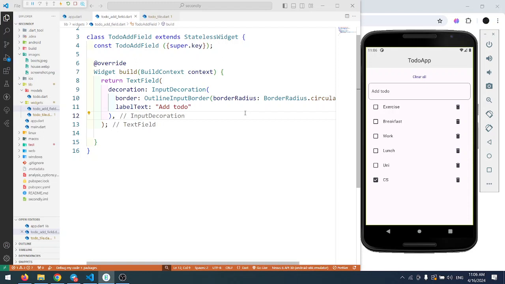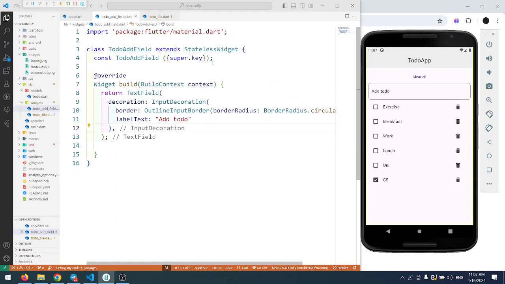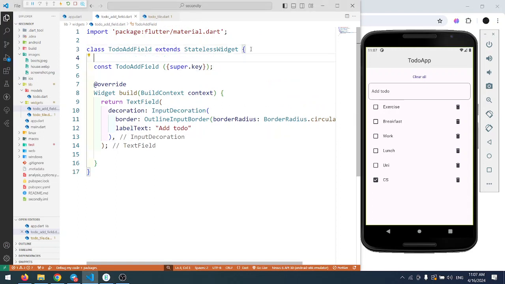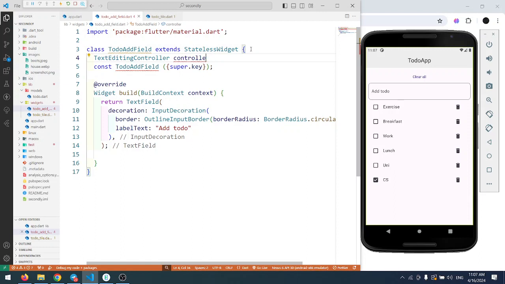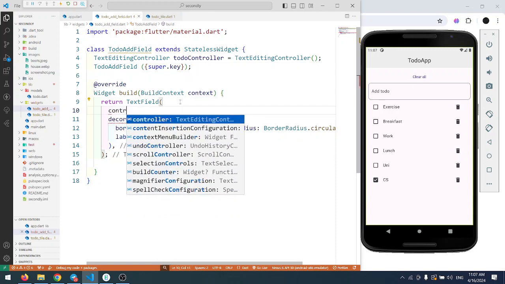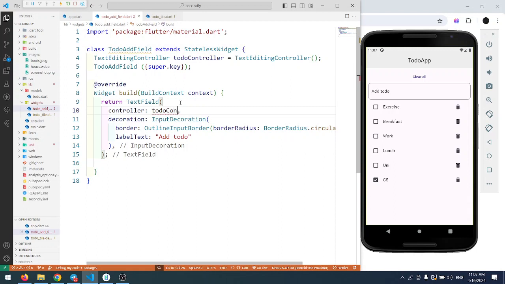We need to create something called controller, right? Remember, guys, you did the homework. So we have to create a text editing controller. Like to do controller, and then it should be equal to text editing controller, like this. And then we just go to our text field, controller should be equal to do controller.